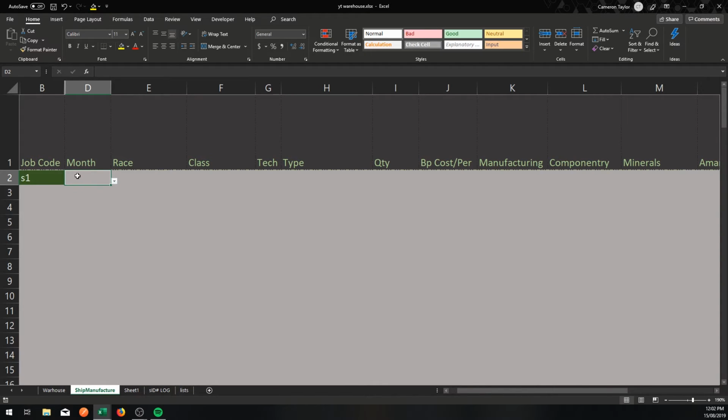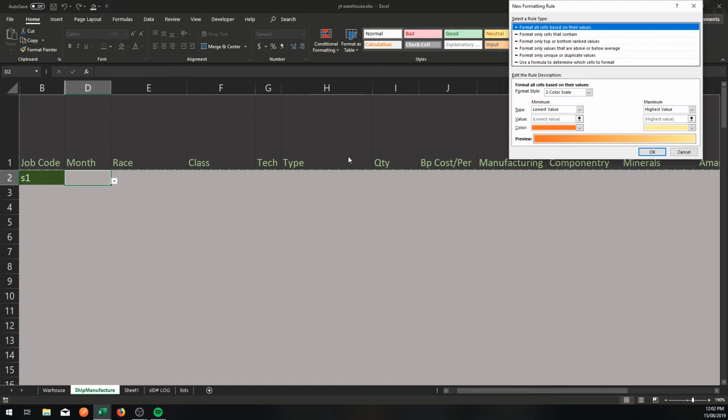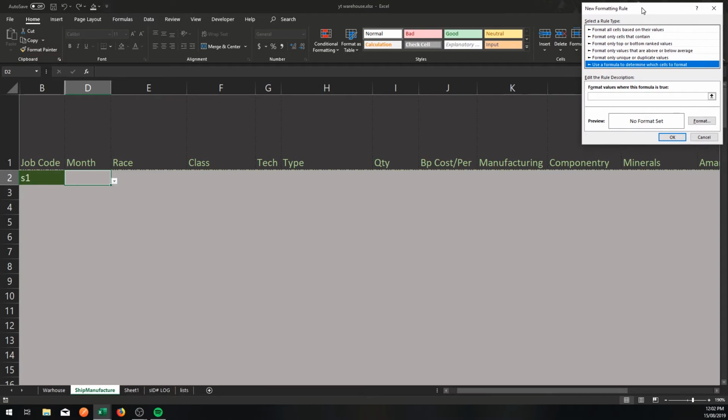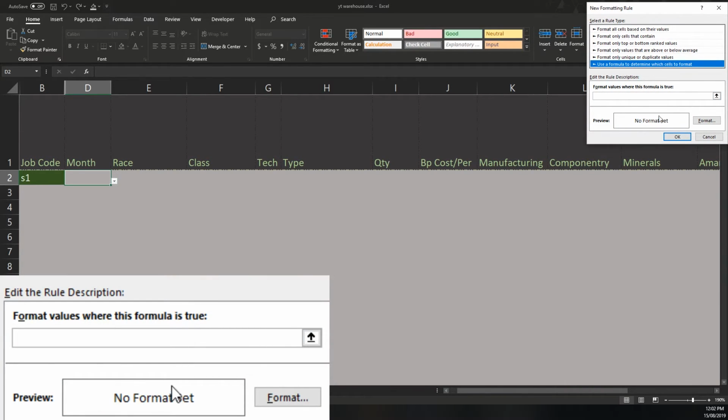The thing is that for this formatting in cell D2, the conditions are actually exactly the same as the conditions that would happen in B1. Okay, so let's do it again. We're going to go new rule, use a formula to determine which cells to format, bring up this little fella here.